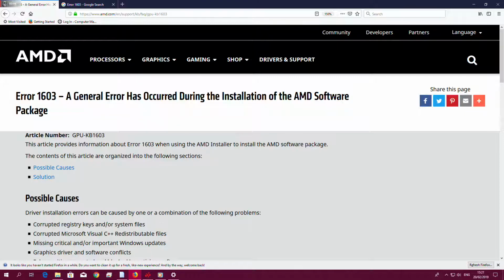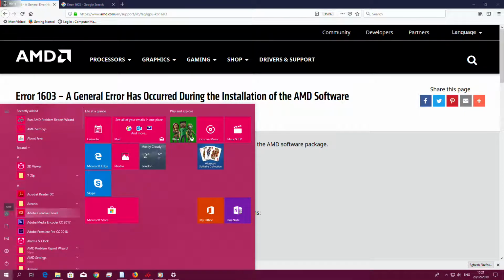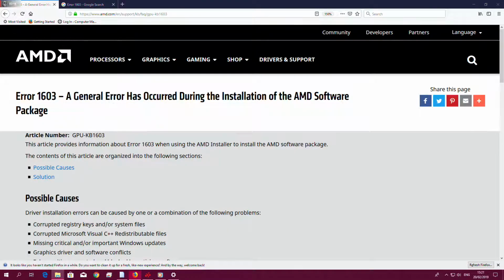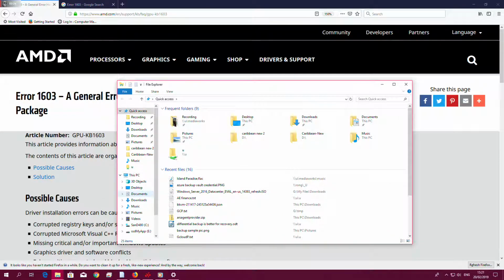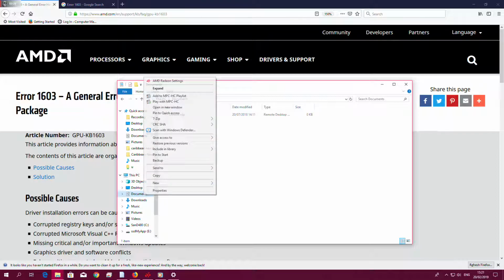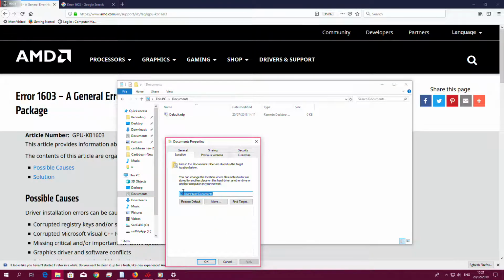Okay, let me show you. The problem is the user files. So basically, let's open File Explorer. You can see the default documents location is in the C drive, and this one is in the C drive. But did you forget? Maybe you changed it to a different location before, and that's the reason you got error 1603.